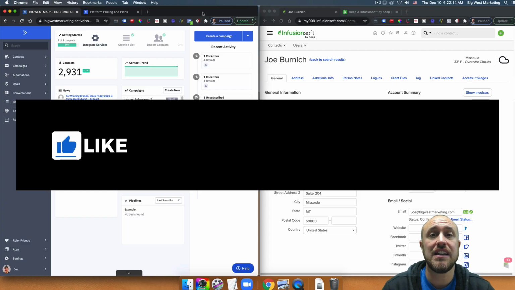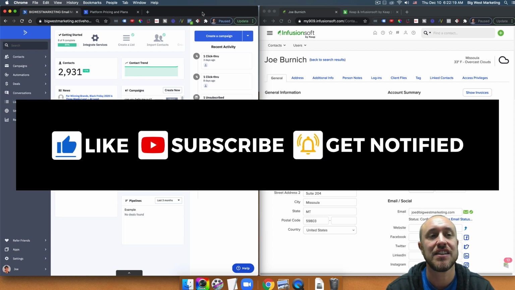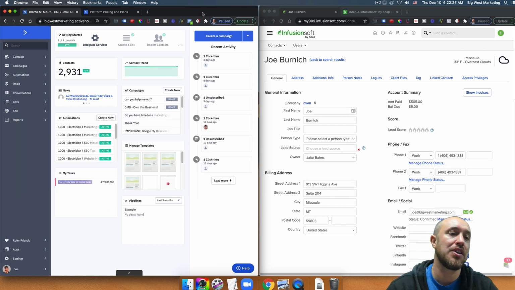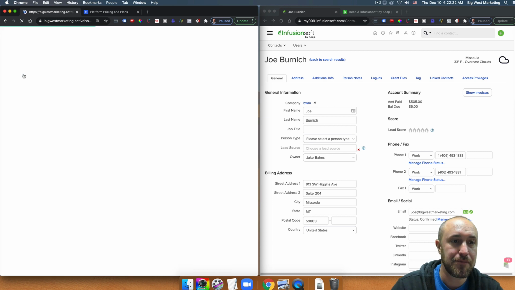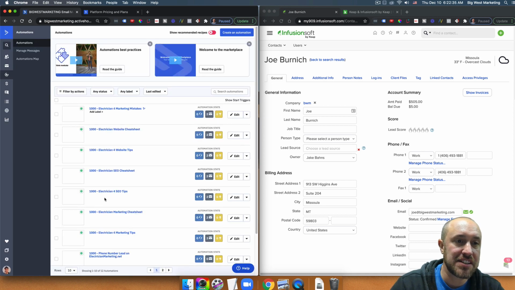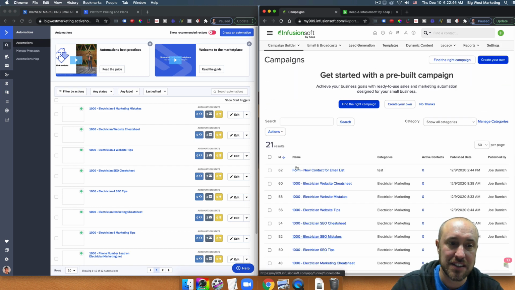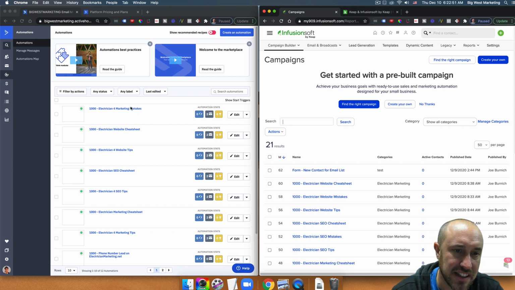Let's jump into the comparison of the automations or the campaigns within ActiveCampaign versus Infusionsoft. So in ActiveCampaign, it's called automations. Okay. So you can see all the automations that I have in my ActiveCampaign. Now over in Infusionsoft, they don't call it automations, they call it the campaign builder. Okay, so you can see my list here and my list there. Let's look at the differences.